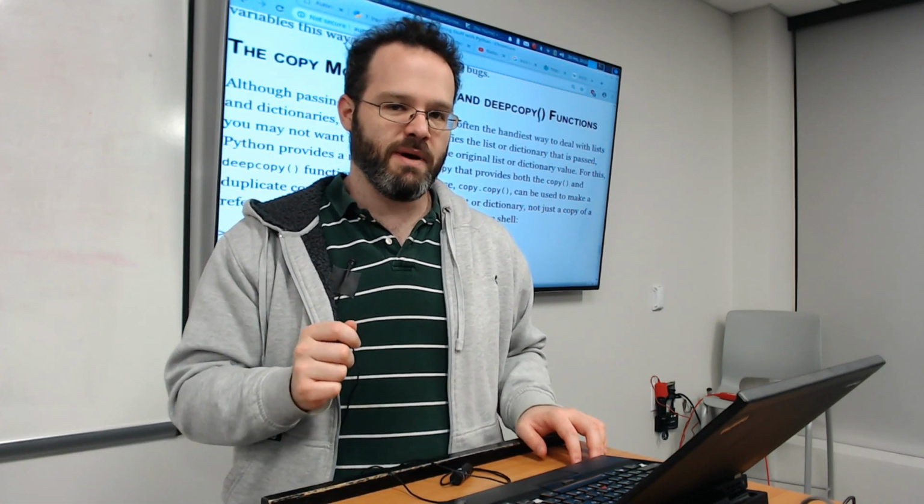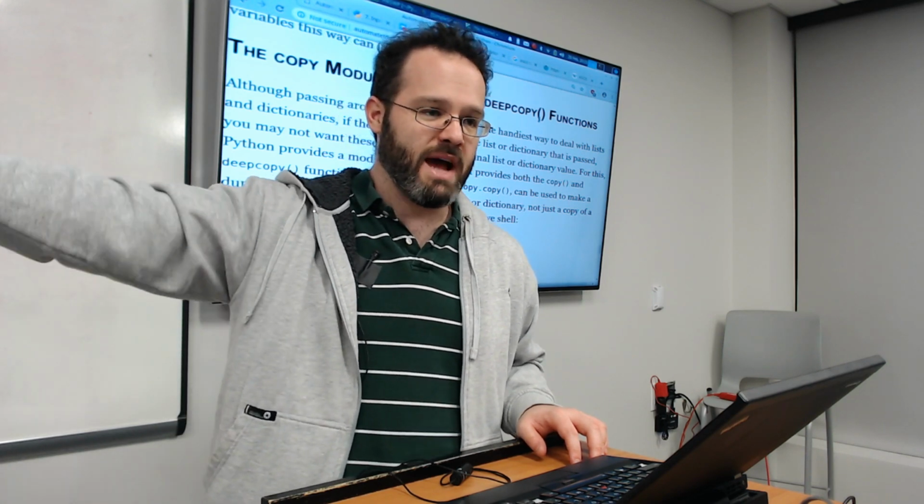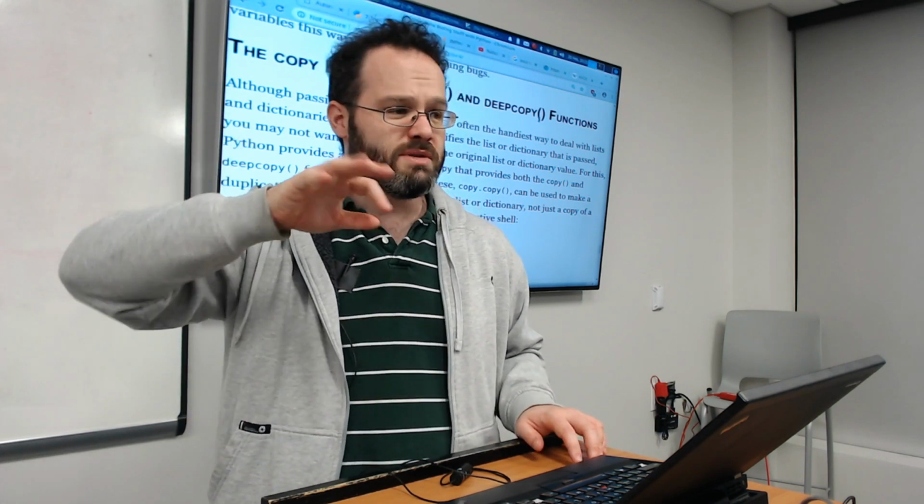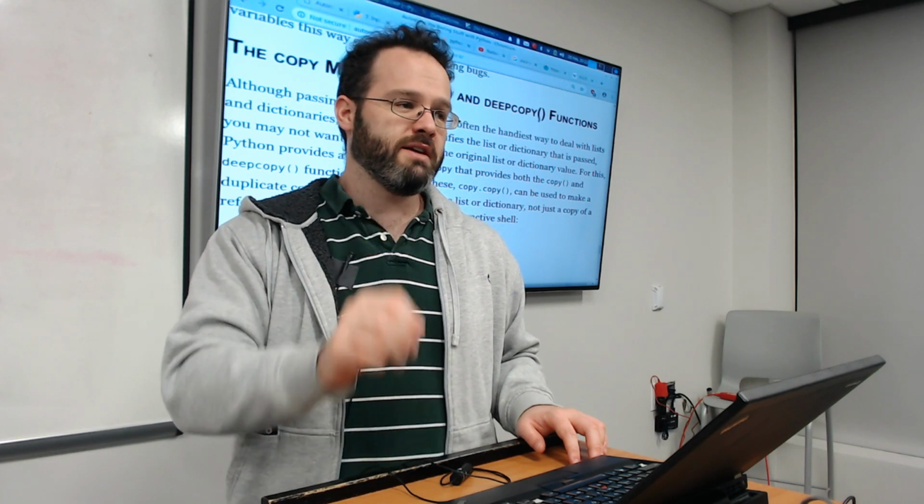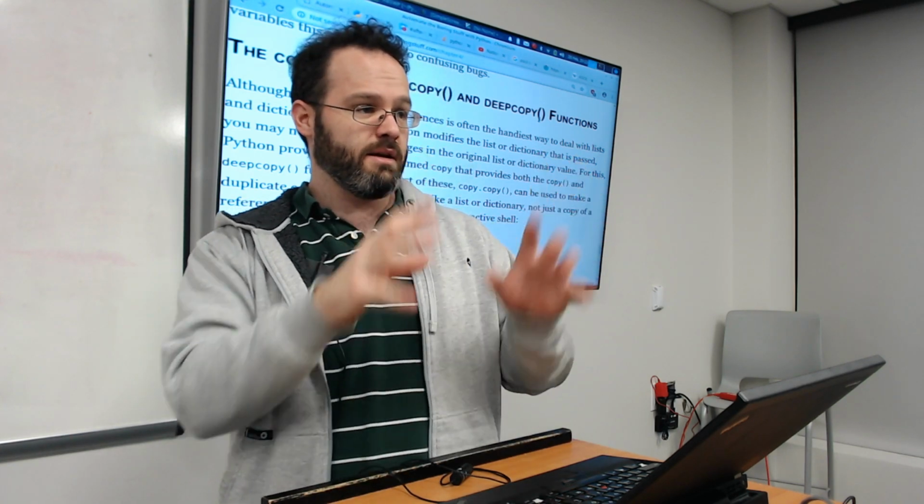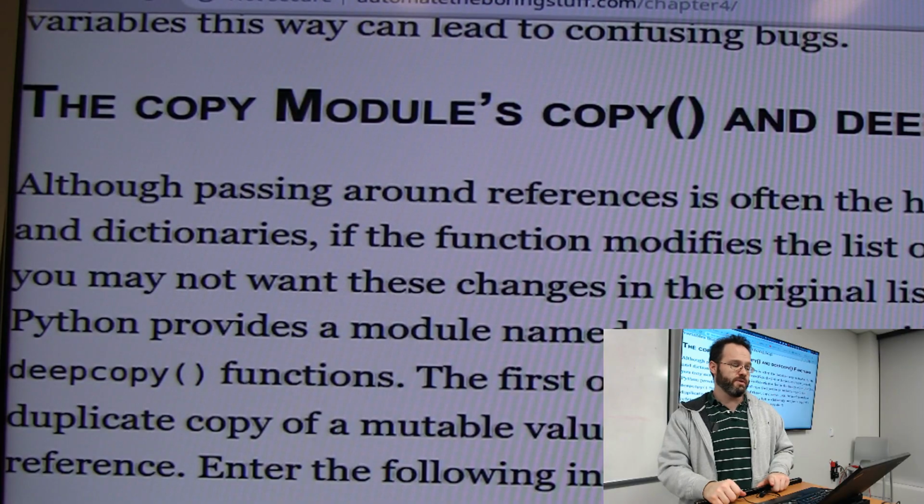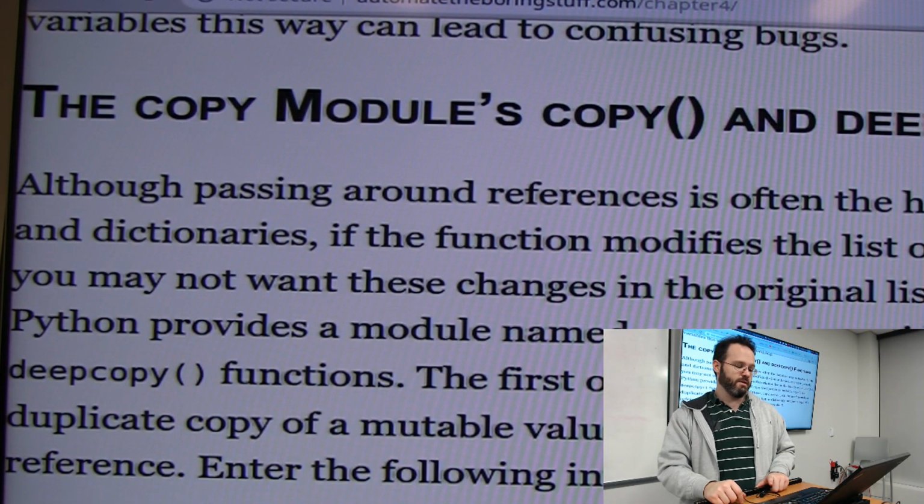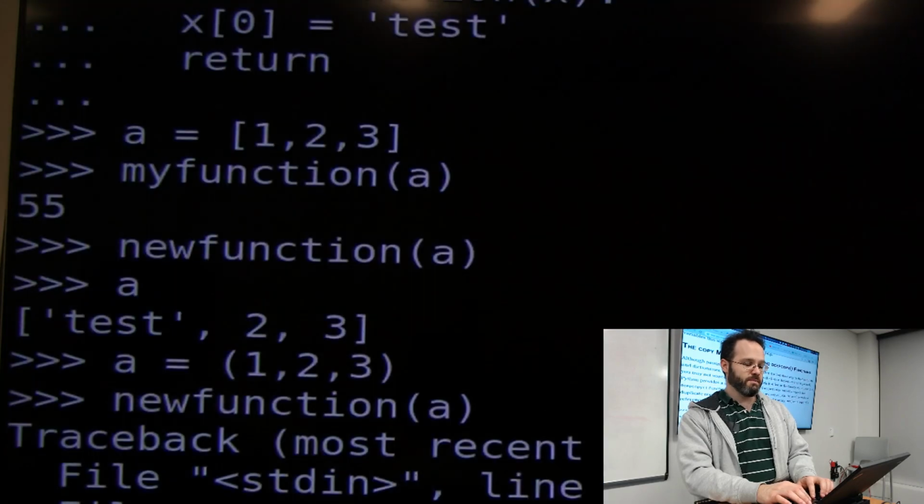I said the container passes by reference, which means the thing that you pass it to knows where it's at and knows how to modify it. What if you're writing a function and you don't want to change that guy's array, that guy's list? You don't want to mess with it. How would you do it? You would copy. So in Python, we import something called copy.